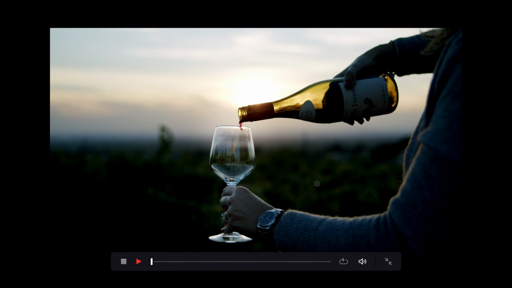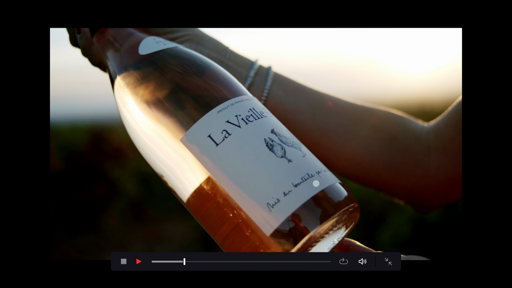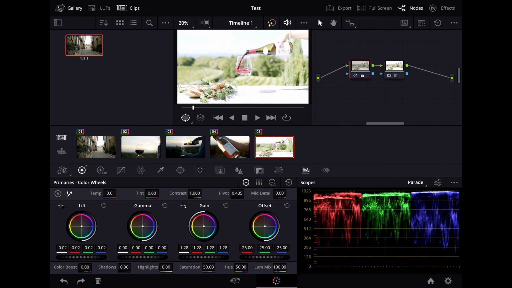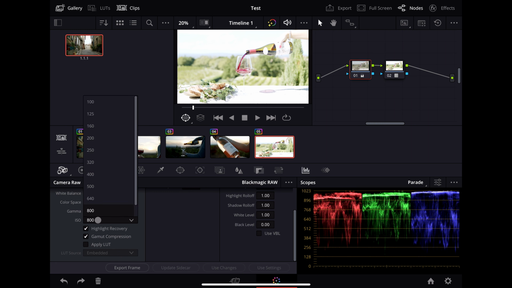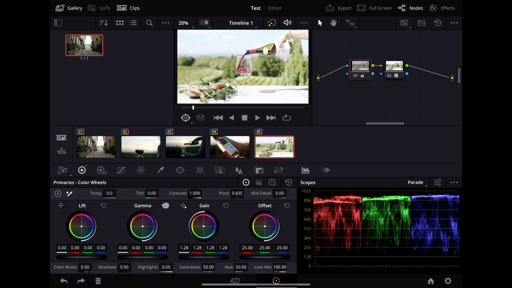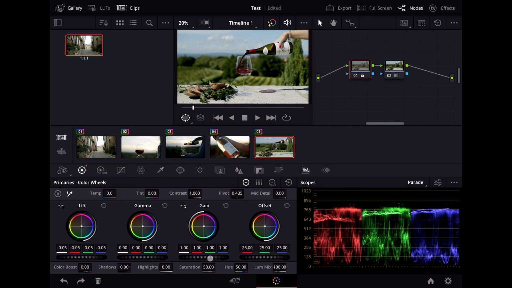Smelling the wine, wine bottle shot, and we're gonna have beautiful, okay, here of course is a little bit too bright. Let's bring it down to 400 and reset all our wheels, increase contrast.